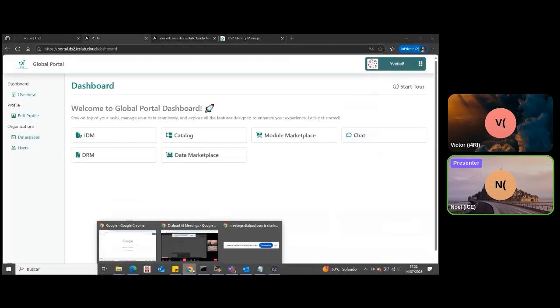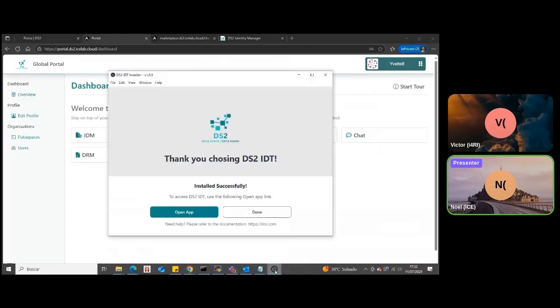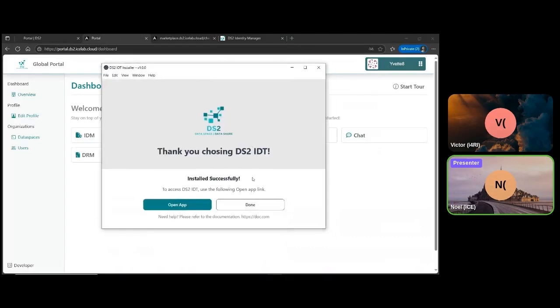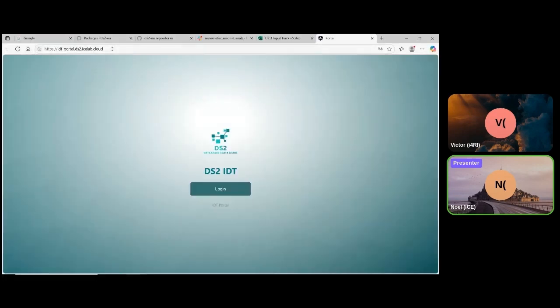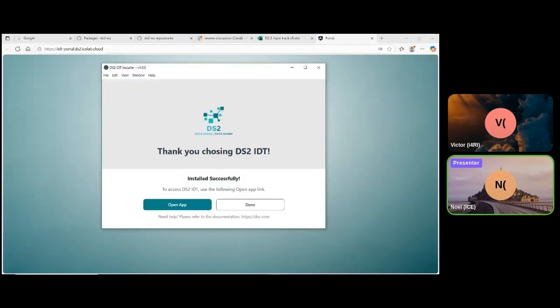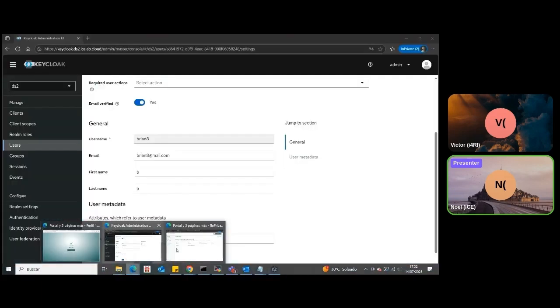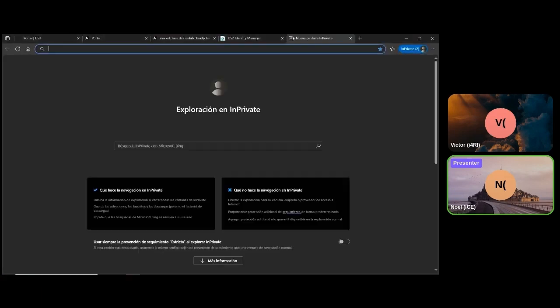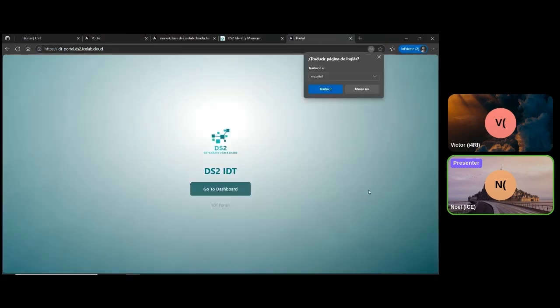And once everything is purchased and I have the IDT installed, I can open the entry point to the IDT, which is the local portal. In this case, I'm going to open it in my other window. Here, this is the main entry point to the IDT.